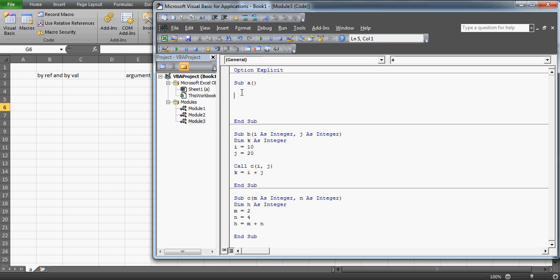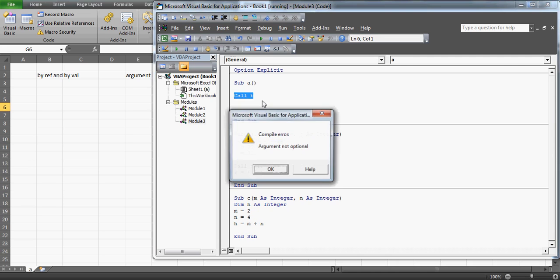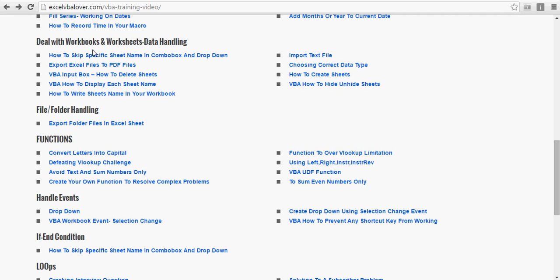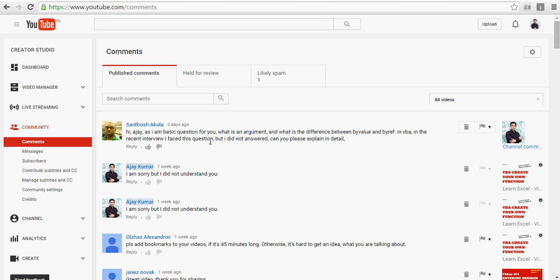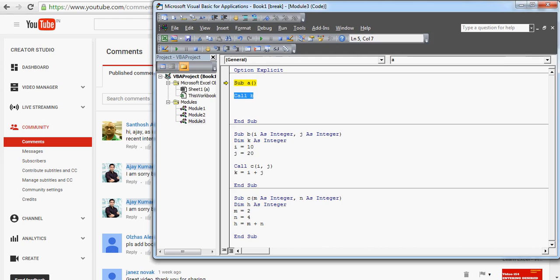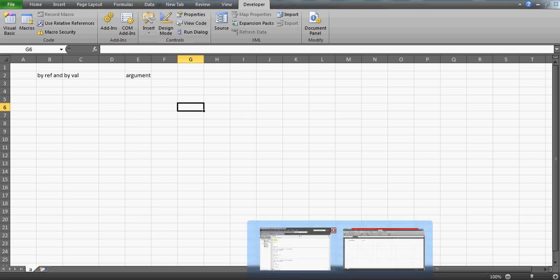So we'll write a simple one, that's why I've written this sub A, and from here I will call B. Now if you call this B from A by pressing F8, what will happen? Look at this. That's the answer to your first question, Santosh. Argument not optional. You asked me what is an argument, right? If I take you back to the question you asked, you have written here, I have a basic question, what is an argument? So an argument means, where is the parameter you want to pass in, right?